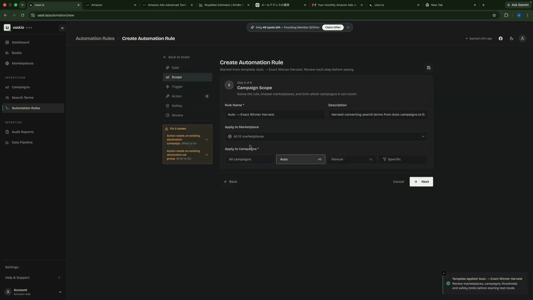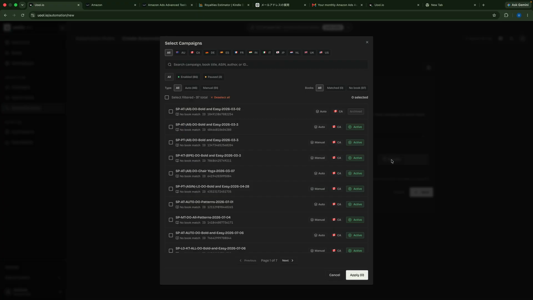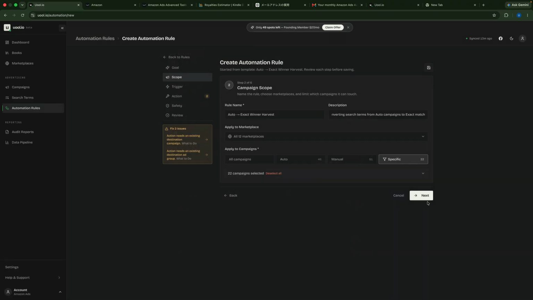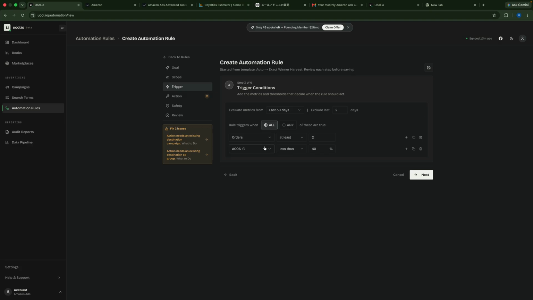It says it's auto campaign to winning harvest. It will harvest this converting search term from auto campaign to exact match. We need to also choose the specific one, because I only want to do the rule for today's campaigns. I could apply this 22, click next.